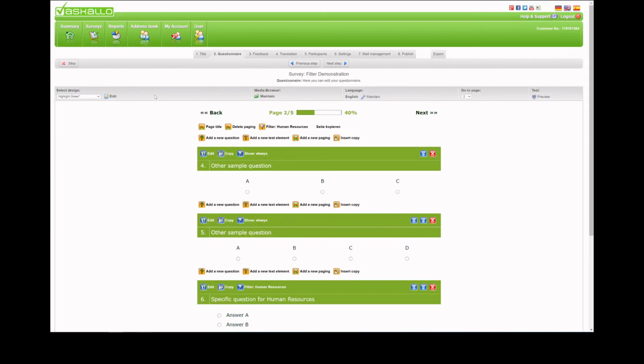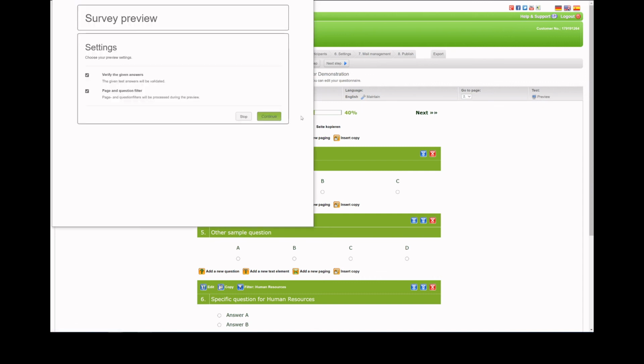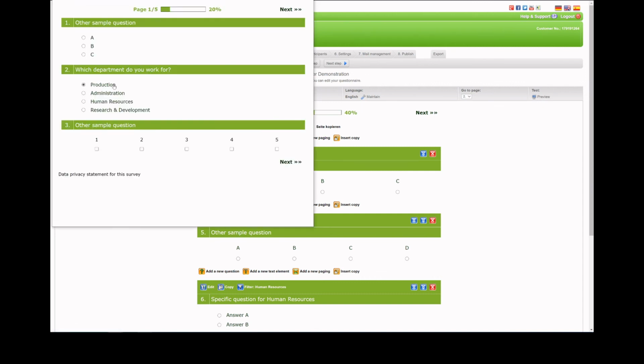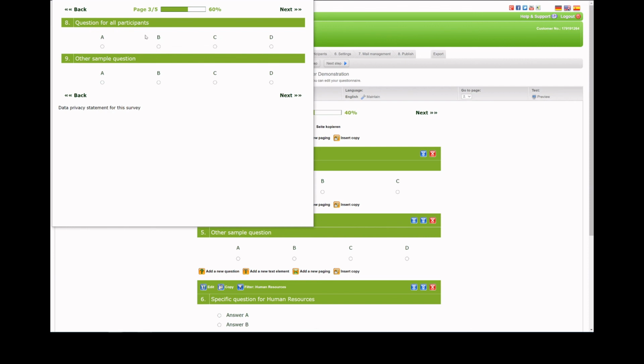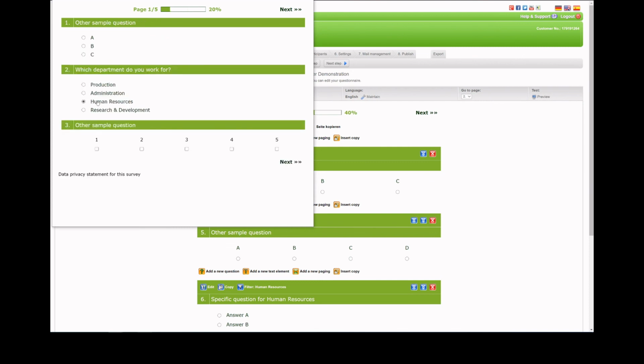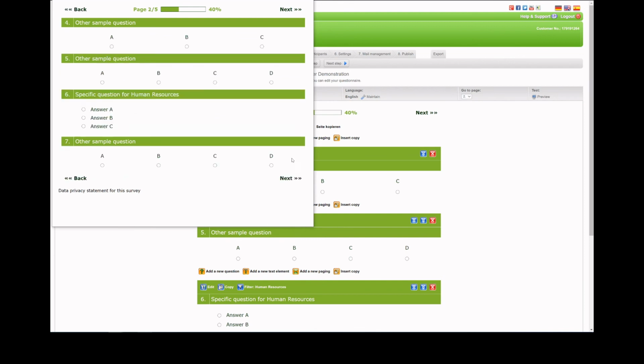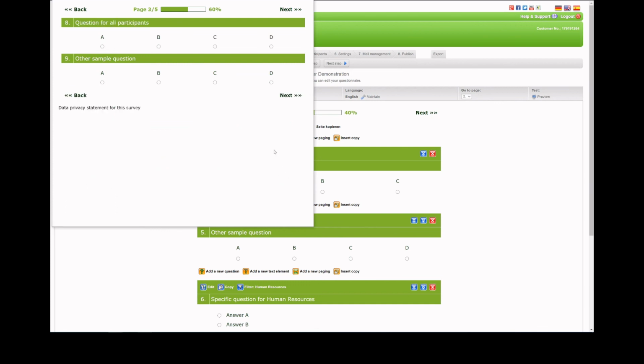Then, if we open our preview again, select Production, we'll jump over the whole second page and continue on page 3 with the question for all participants. When we go back and select Human Resources, we're going to see page number 2, like here, and after that, page number 3, just as if we were a regular participant.